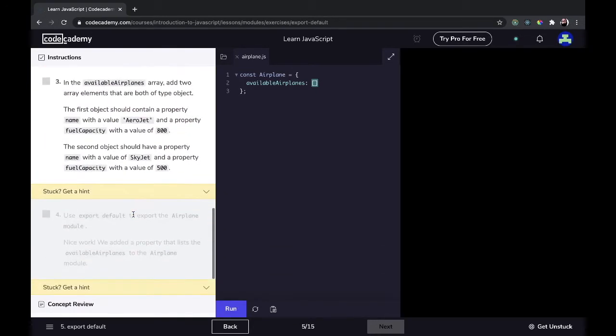Great. 3. In the available airplanes array, add 2 array elements that are both of type object. Okay, let's do that first. So we'll put an object here, and then we will comma, and we'll put an object here. The first object should contain a property name with the value arrowjet. Let's do that first. Name arrowjet, and they seem to have single quotes around that one. And then it was fuel capacity, and I'm commenting to that. Fuel capacity. That will be the value 800.